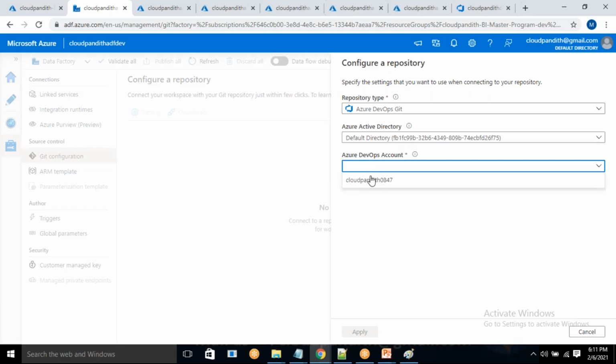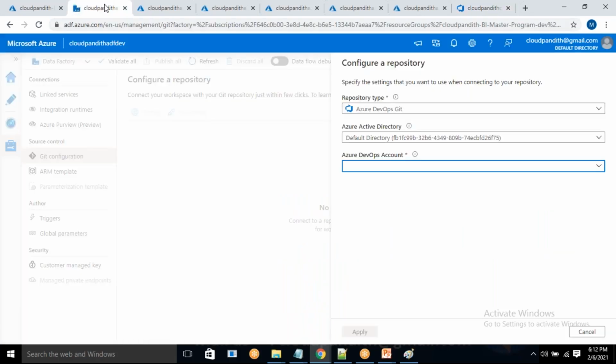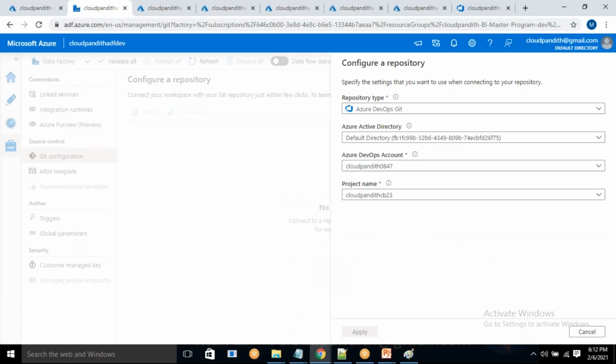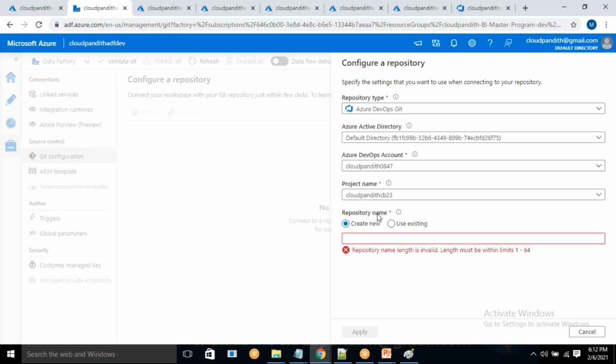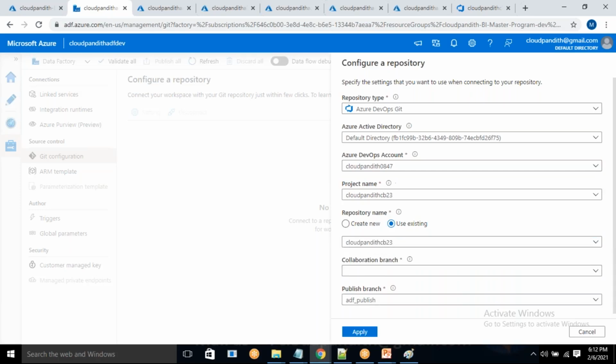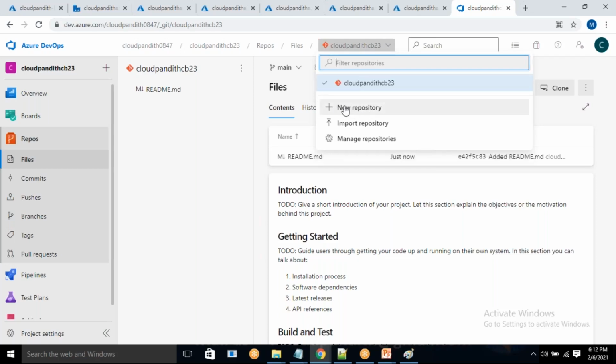In this, we already created the organization account name. You see, Cloud Pandit 0847 is my account name. So 0847 is your organization name, or your account name, you can say. Now come here, you can select this. Now the project name, what is the project you have created? Cloud Pandit CB23. In this project, you already have a repository, so use existing repository. If you want to see the repository, this is the repository, same as your project name. Suppose if you want to create a new repository, click here and say new repository.